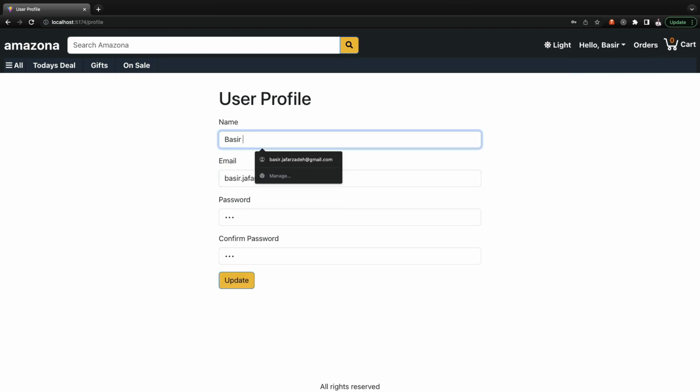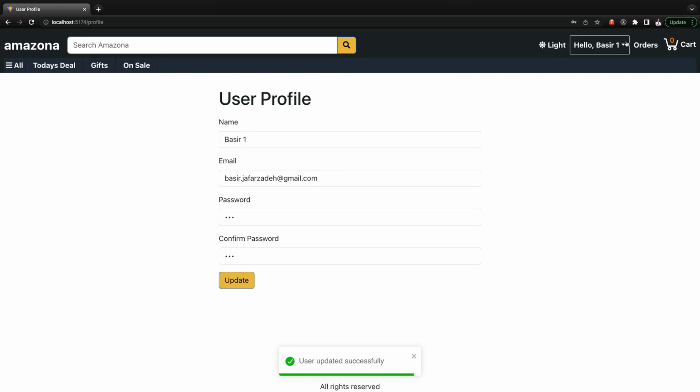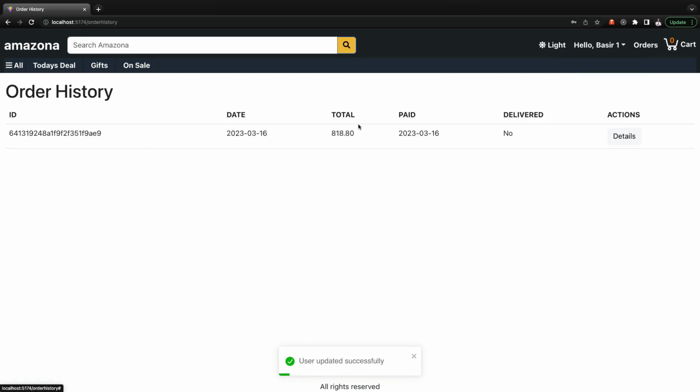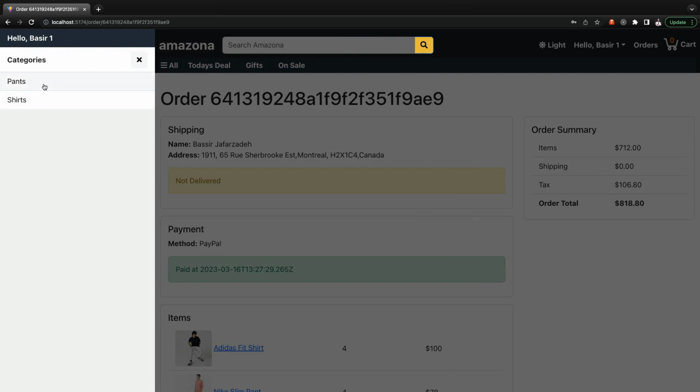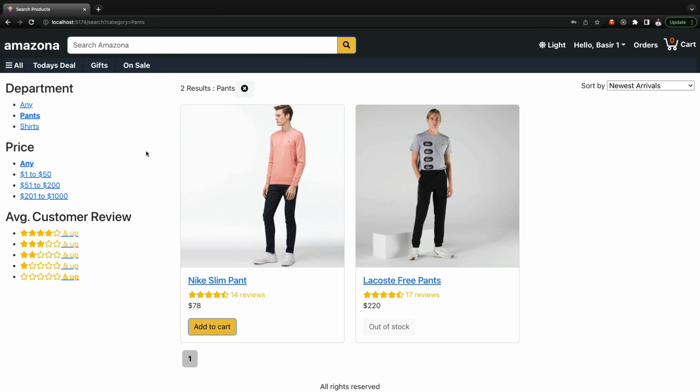And we created another page for customer and its order history. They can view their previous orders and click on details to check the details of their orders. Before going for admin dashboard, let's review the sidebar. Here we implemented a sidebar to show the product categories, and when user select a category, we redirect user to a new page that shows products under a specific category.